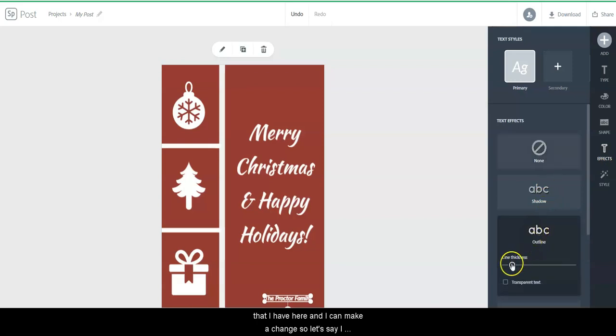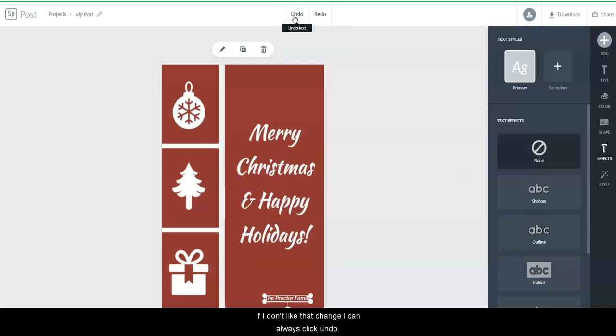Now I can change the thickness by just dragging it or increasing the thickness, or reducing it by dragging the slider. If I don't like that change, I can always click undo. And I can keep undoing until I go back to undo that change. You also have the option of changing the style.